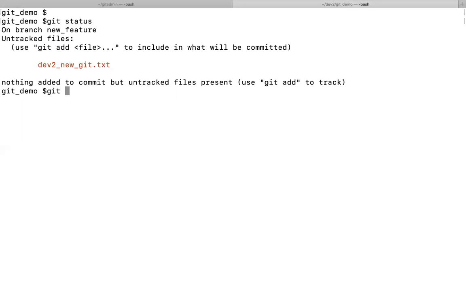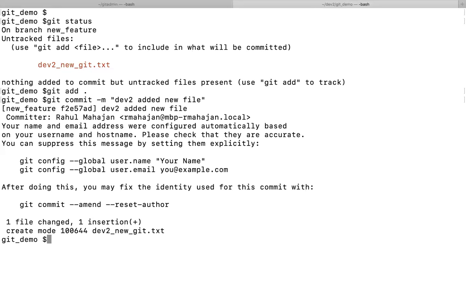Now I will commit the file, but it's still untracked. The file is untracked, so let me add this file. Git commit, let me commit this file. I will use the message dev2 added new file, and then I will push this file, push origin new feature.